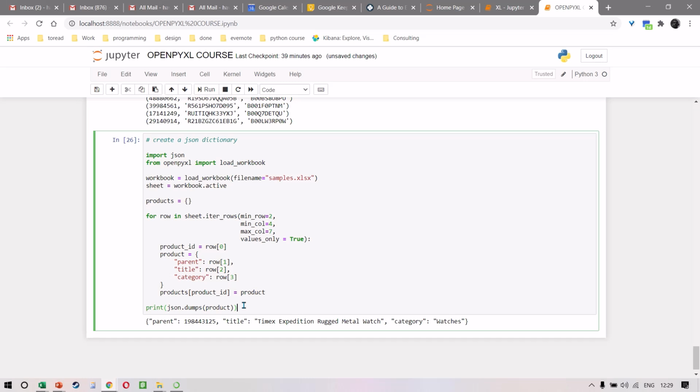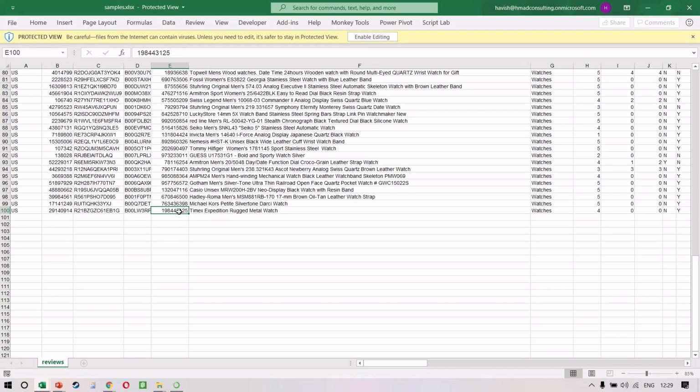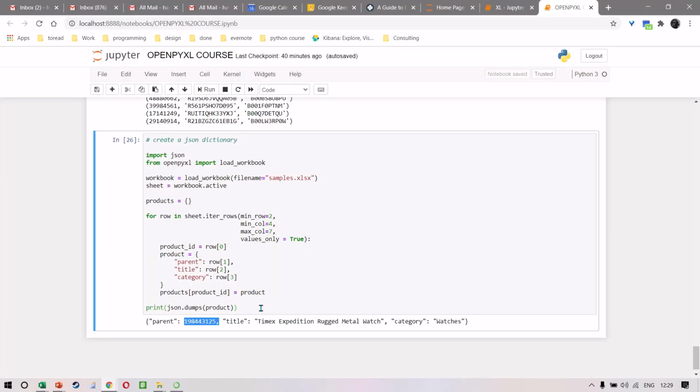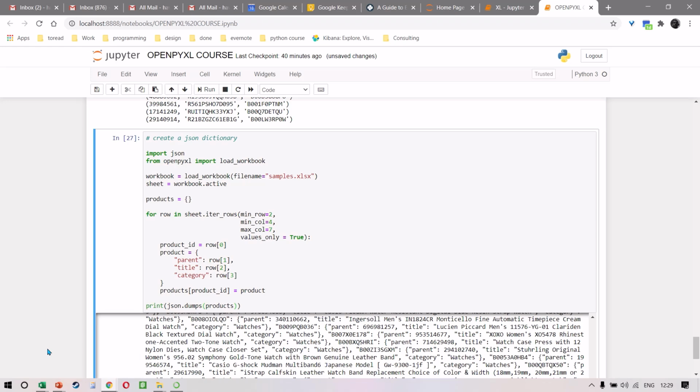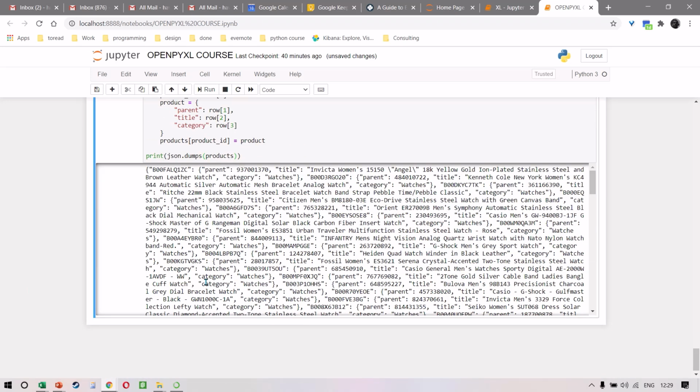You would notice that right now it is only giving us the last record. So 198443125. And if you notice, this is the last record in my data set. If you want to see all the records, you can simply write products and you get this clean JavaScript Object Notation, which can be read by many other environments and softwares.